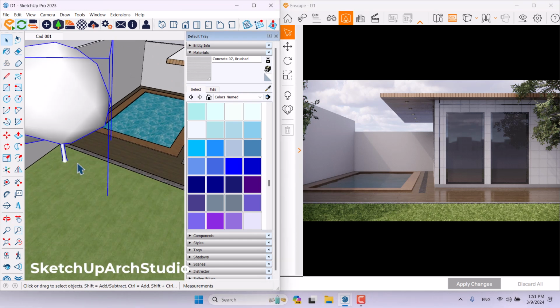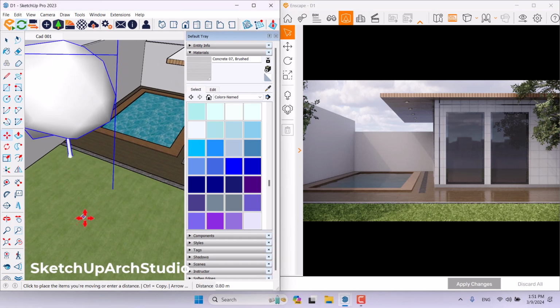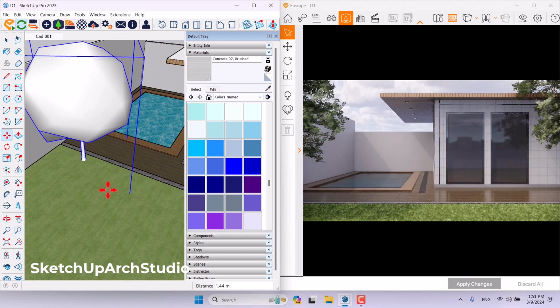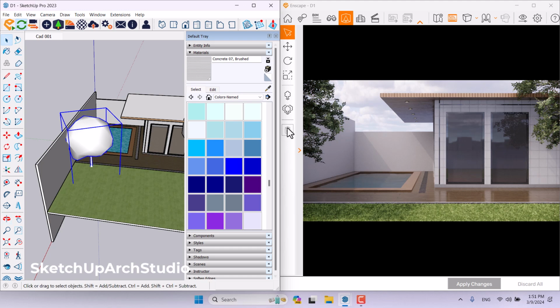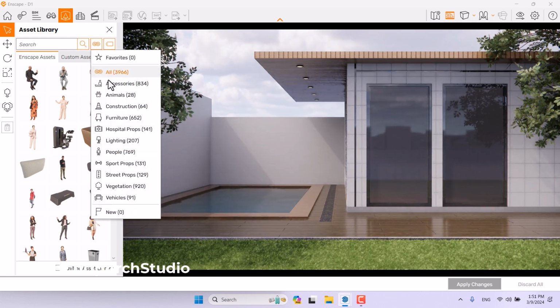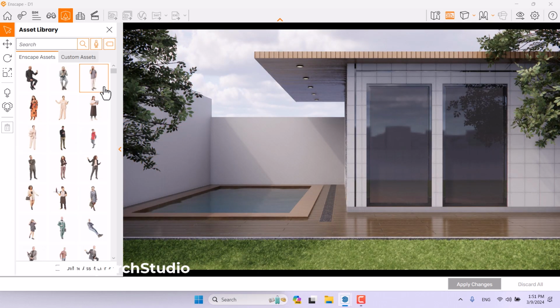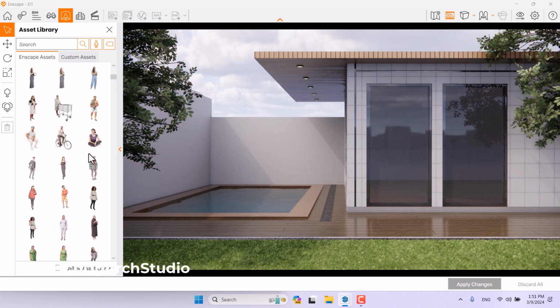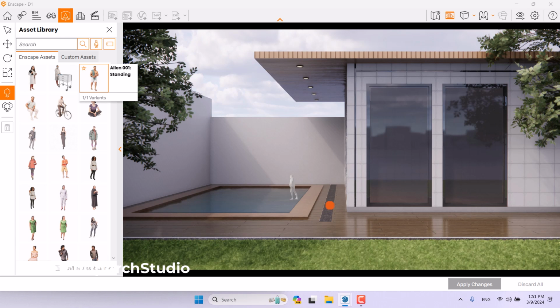I'm going to click on this tree and move it a little bit forward to see more details of it, and a little bit to the right side. Something like that is much better. So everything is done for me about the rendering. Now I'm going to click on the people. I need some women, for example, who are walking across the pool, or maybe this guy in here.